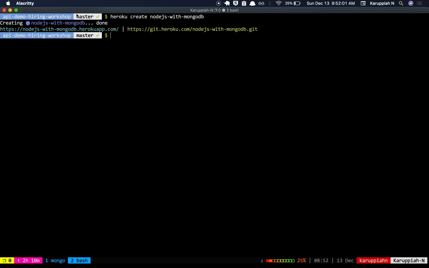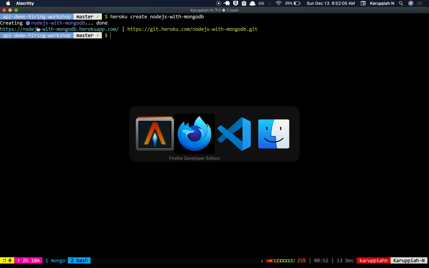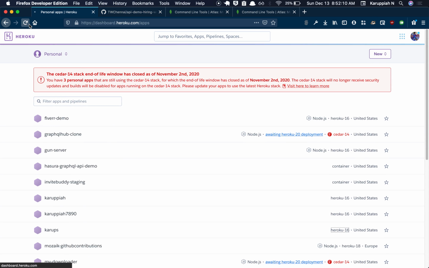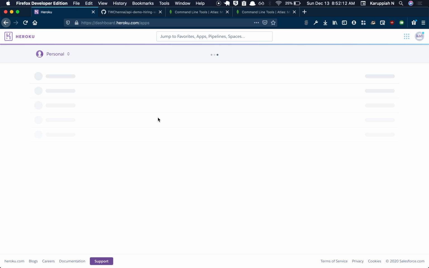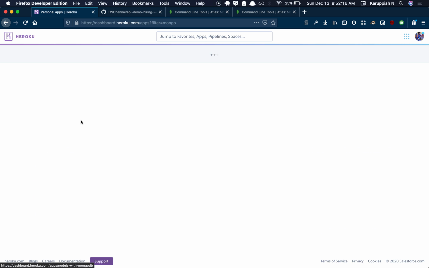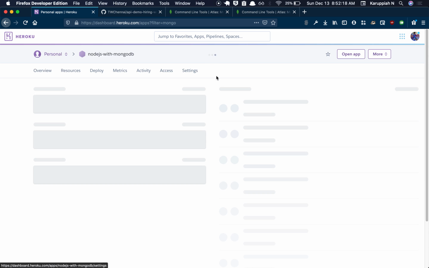I'm gonna call it Node JS with MongoDB. Let's see if this name is taken or not. Okay, so the name is not taken, and we have taken up the name, and we have the application. Let's reload my dashboard. We have MongoDB. Yep. So now I'm going to actually push this application.